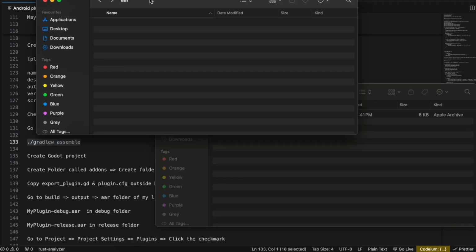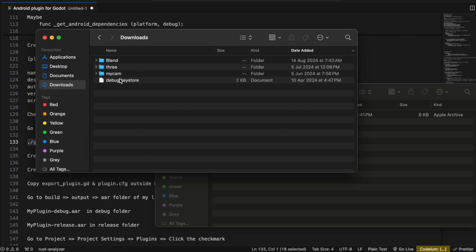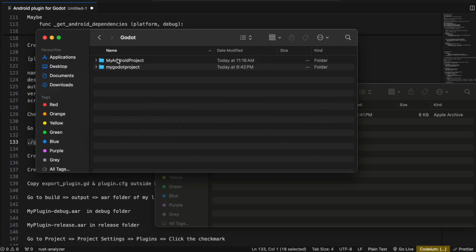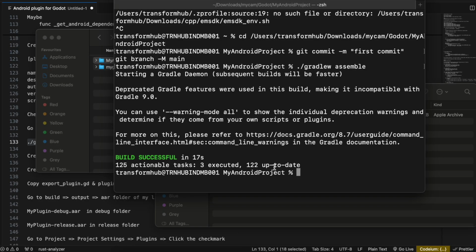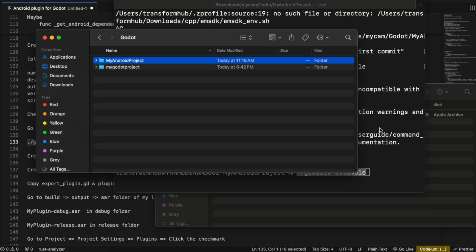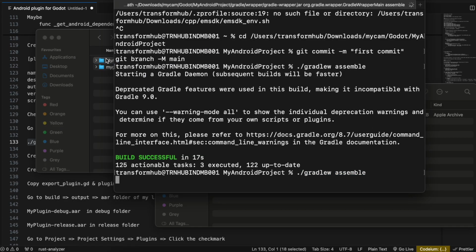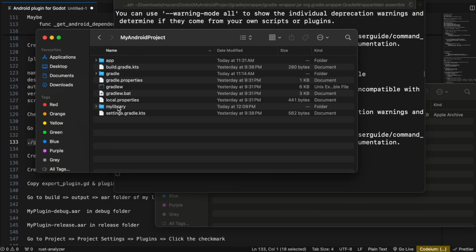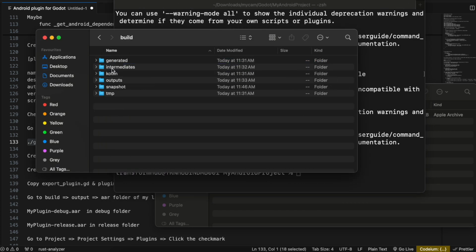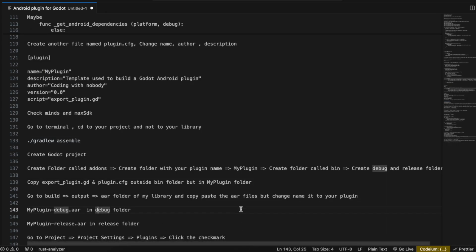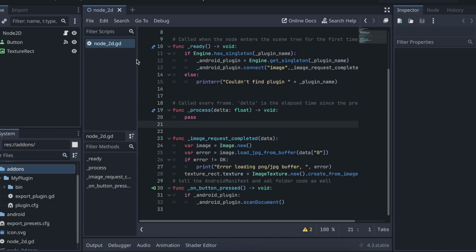Go to your Godot project, Android project, sorry. So here you can see inside my Godot folder, this is my Android project. So you will have to cd to your Android project and then just run this ./gradlew assemble. Once you do that, I'll quickly run this. If you go to your Android project, go to your library, build, outputs, AAR, and here you should see 2 AAR files being generated.